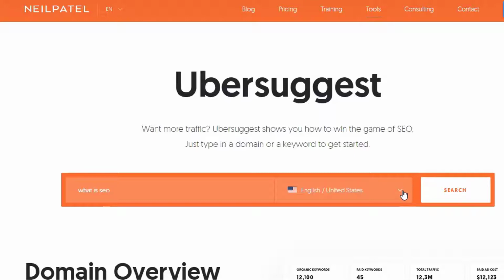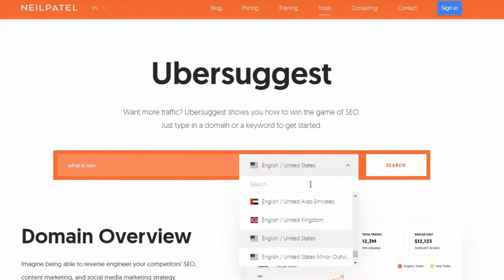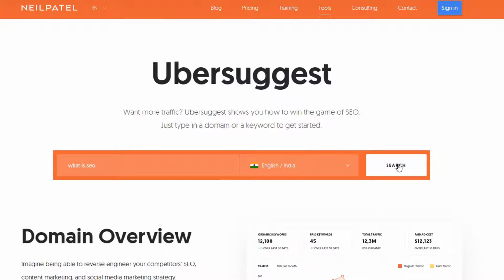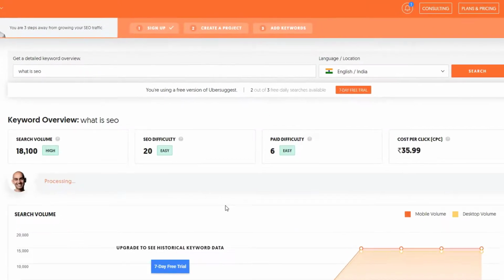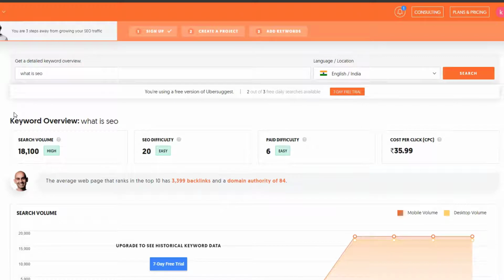Now from here you can choose country. Just choose India and click on search. Now it will search the results, just wait. Now see, it's showing the keyword what is SEO having a search volume of 18,100, which is very high. SEO difficulty is 20, paid difficulty is 6, and cost per click is 35 rupees. You can say it's 36 almost.